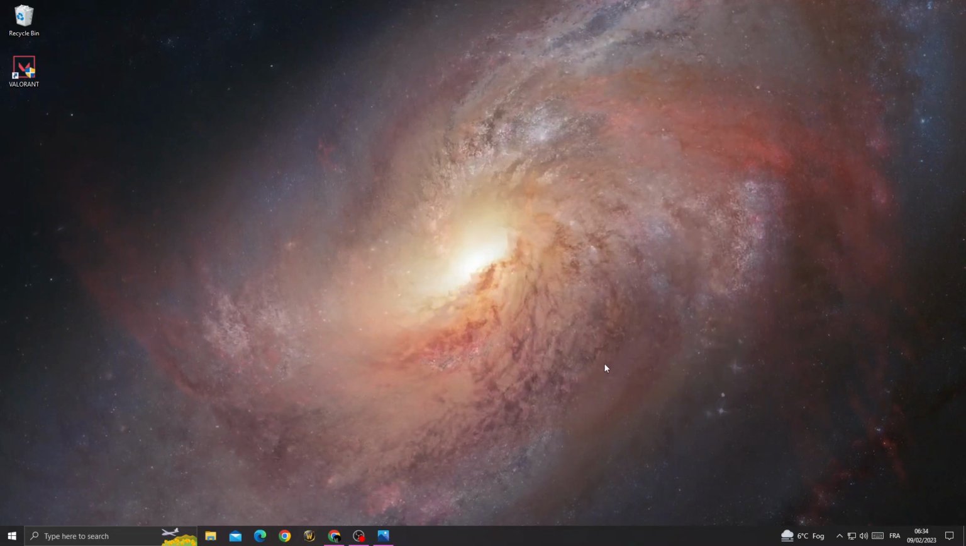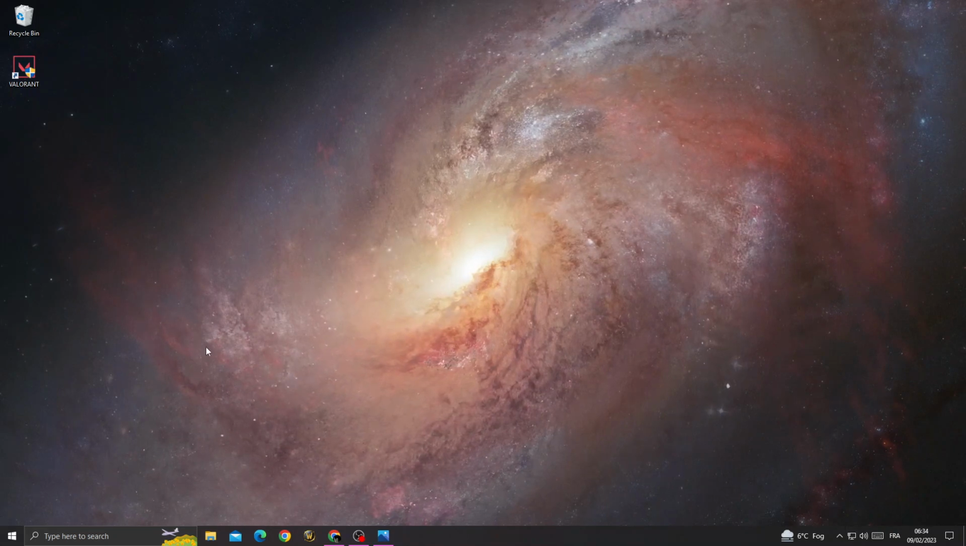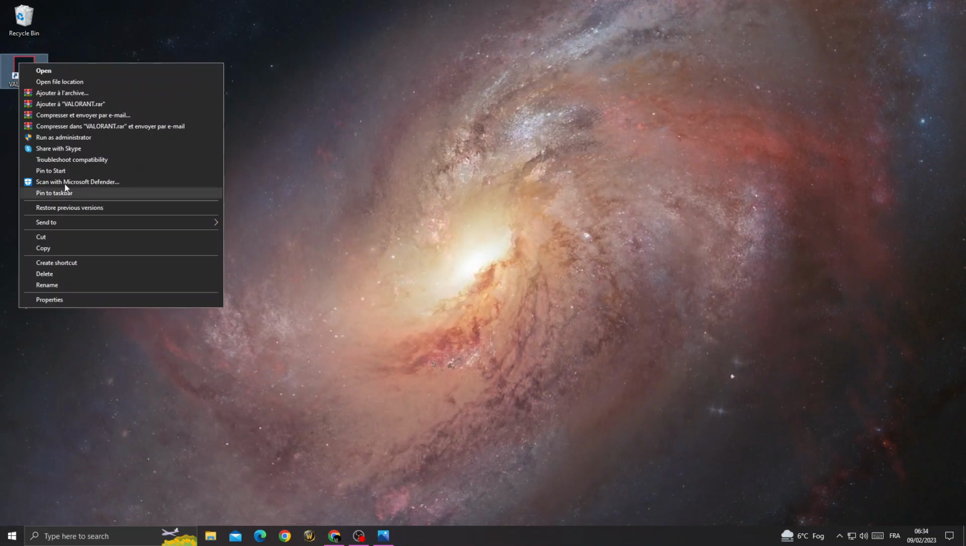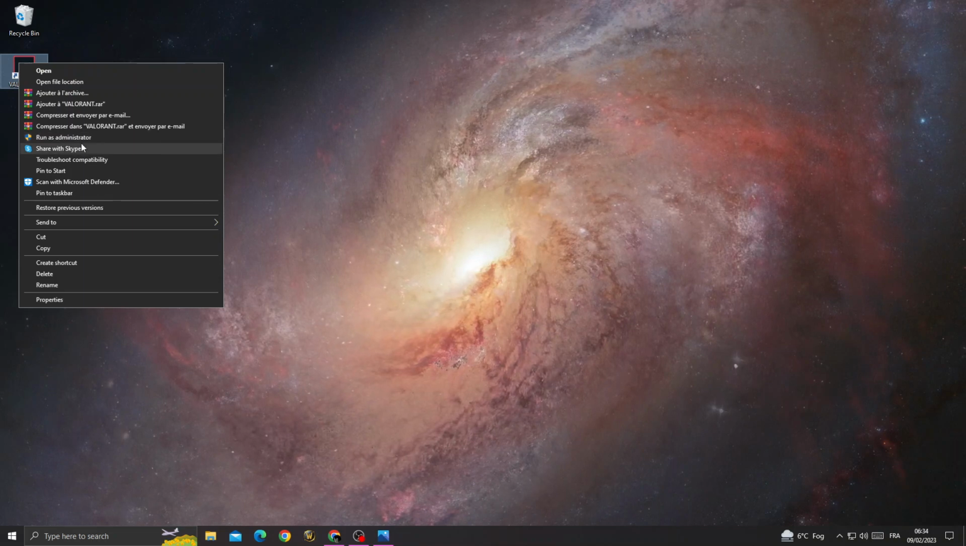Close this window. After that, just try to launch Valorant as an administrator and you will find that your problem is fixed.